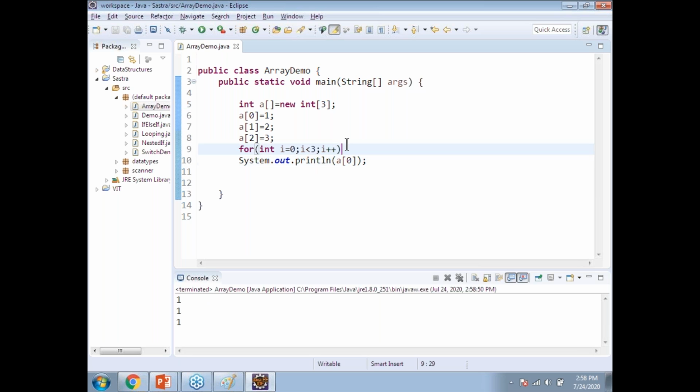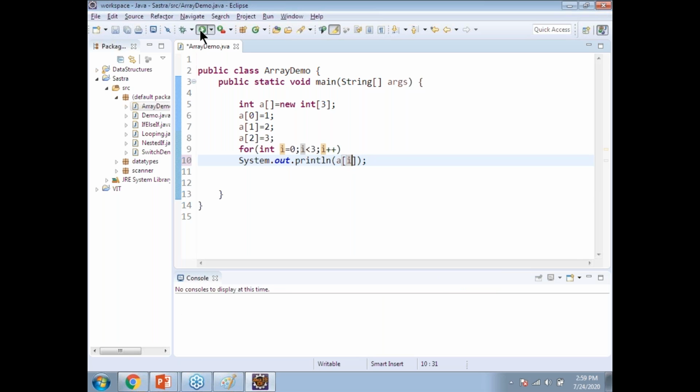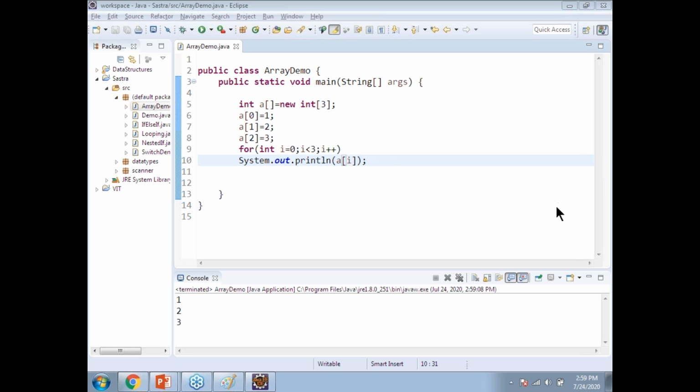Here it is printing. What is the issue here? I am printing a of 0 three times. That is why it came 1, 1, 1. So I have to print a of I. First I will print a of 0, then a of 1, a of 2: 1, 2, 3. Okay, clear. So for insertion also we can use the same thing. Inserting the values we can use the same for loop, but for printing we can use another loop.